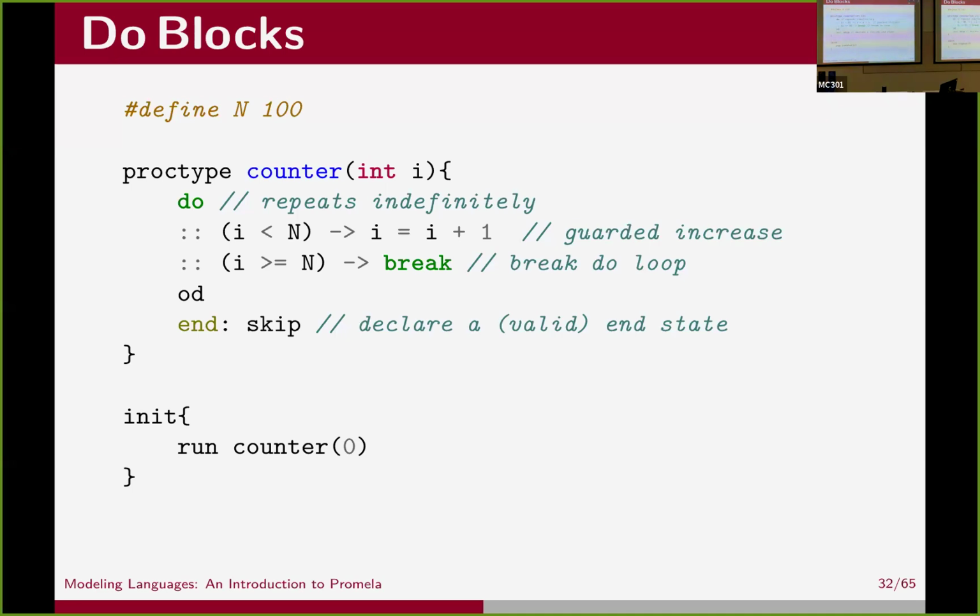Here, this is a very interesting concept for Promela: do loops. So do od says do whatever is inside infinitely often. It's like a while(1), something like that. That's the way to think about it. So it repeats this indefinitely. And then we have here guarded actions. So double colons are a way to do a guarded action. It'll try to execute the first statement, and if it succeeds, it continues. So this will check whether i is less than n, and if this Boolean check succeeds, it executes this. And the same here for greater or equal. So this increases the value, and if we're equal or above n, we break.